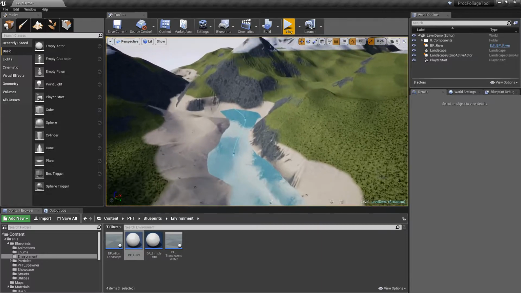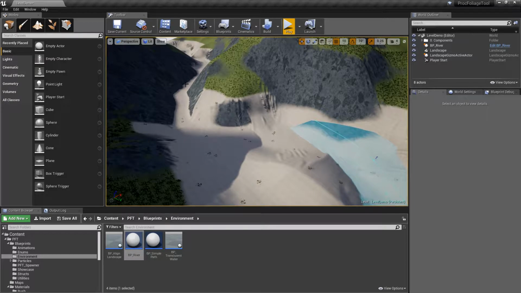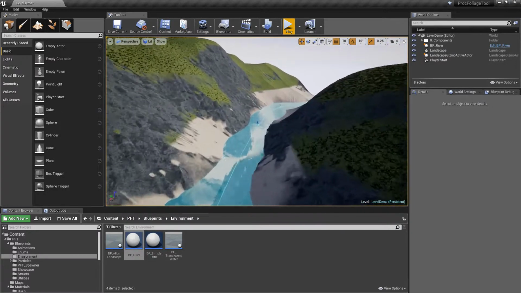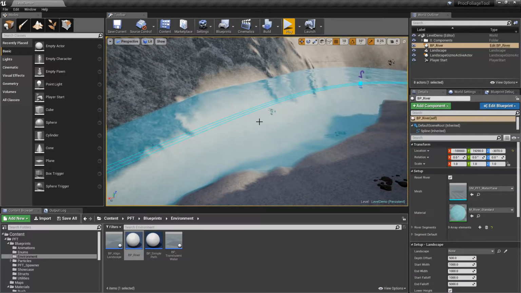And for the demo scene, for the showcase level, I actually carefully created and made the river all throughout the map. So that's the first thing we'll do. If you click on the river, you'll see that there are some settings here, like reset river, what is the mesh, the material, and there's some segment defaults and river segments.